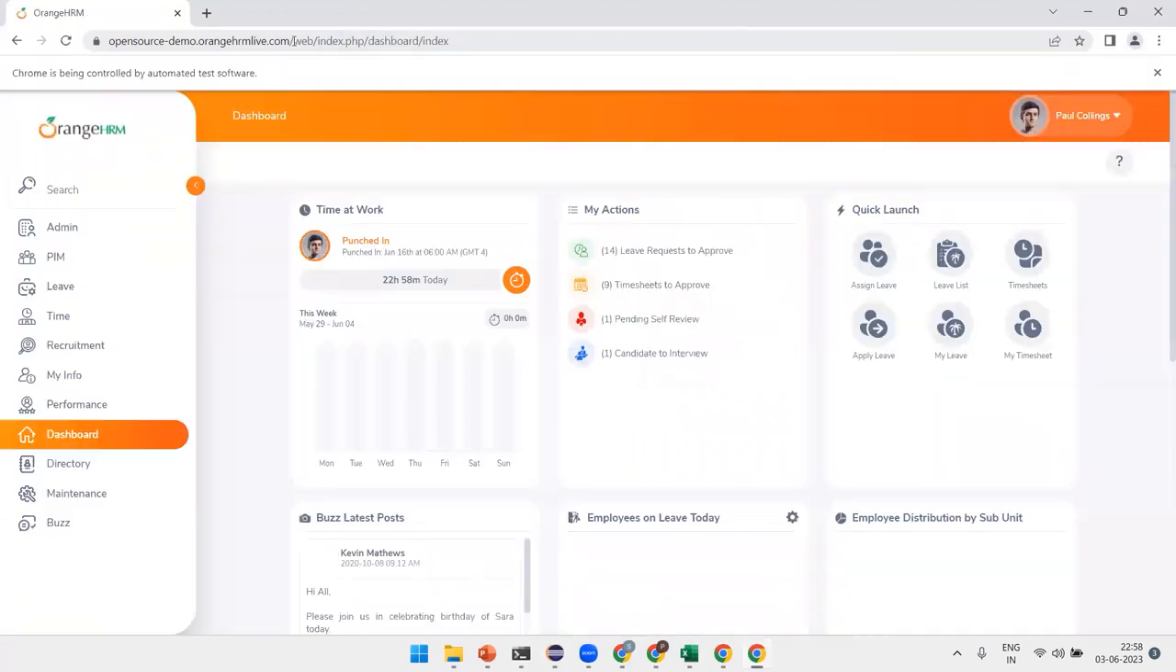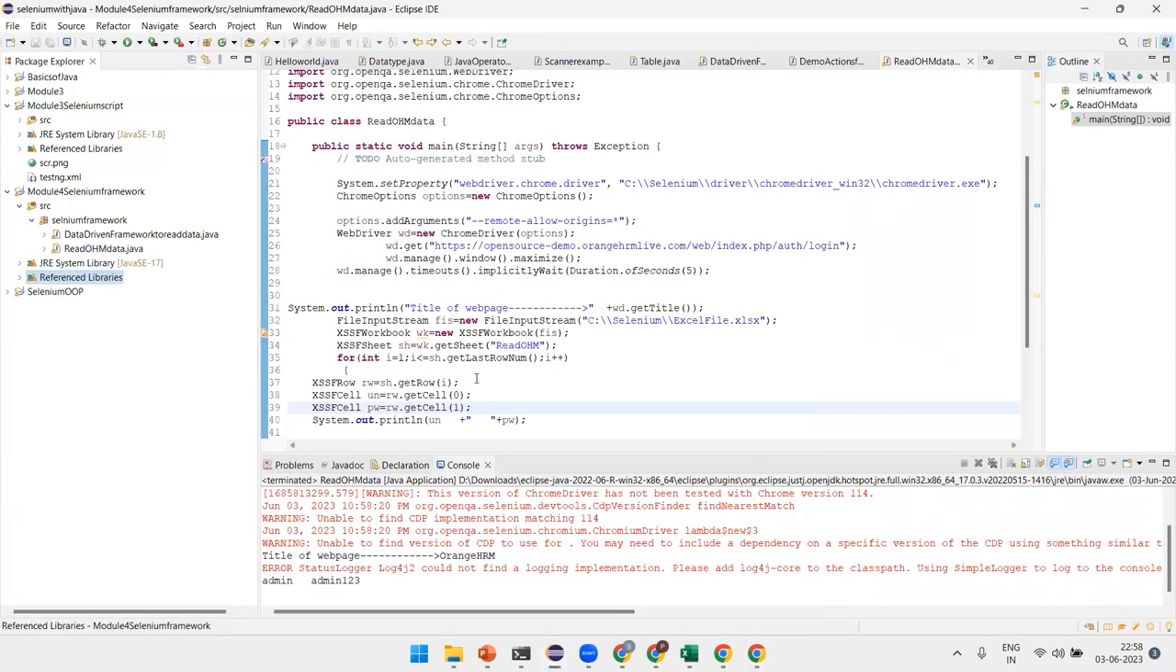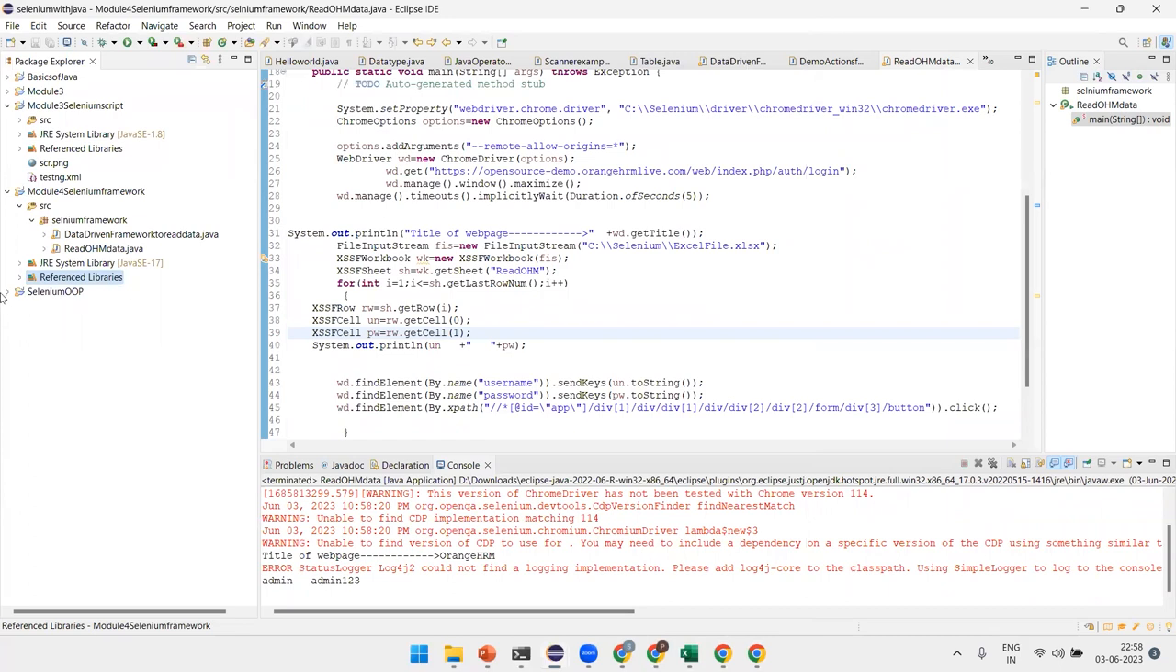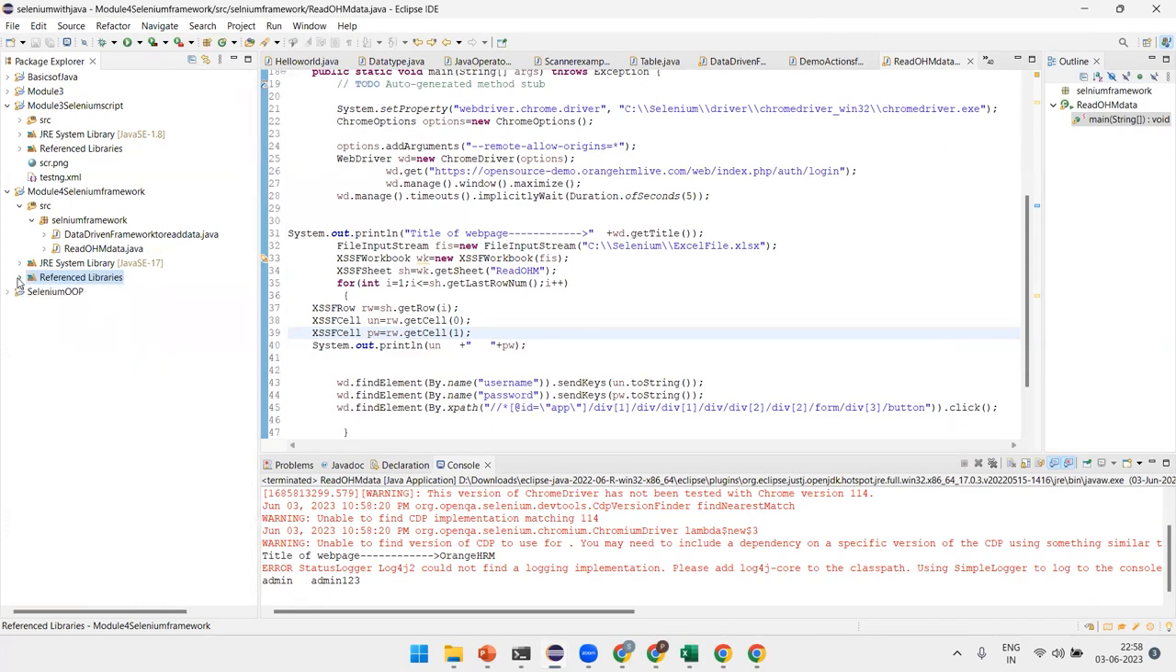Now it's working fine. Okay, so there was no logical error in the program, only the library was missing. Understood? So what I have done, I'm just explaining. First, all the jar files, whatever we have installed in the folder, just build path, configure build path, and add all the jar files.